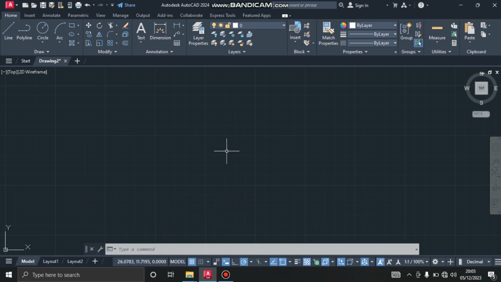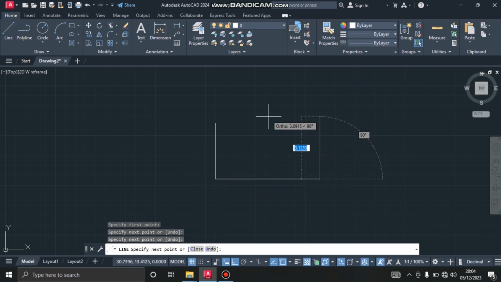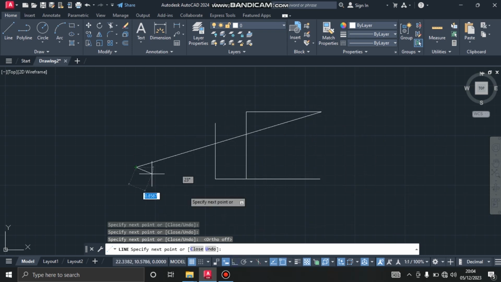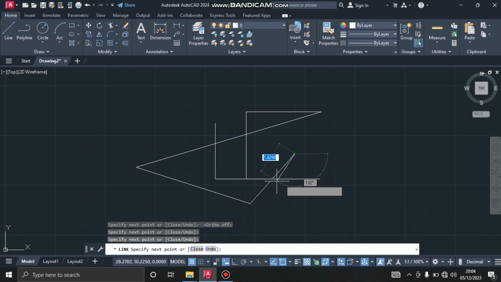Let's look at the ortho mode. Now down here is the ortho mode. For now it is off. What it does is that when you turn it on and you want to draw a line, it allows you to move in the X or Y direction. You cannot draw at any other angle until it's off. Then you'll be able to draw at any angle you want.